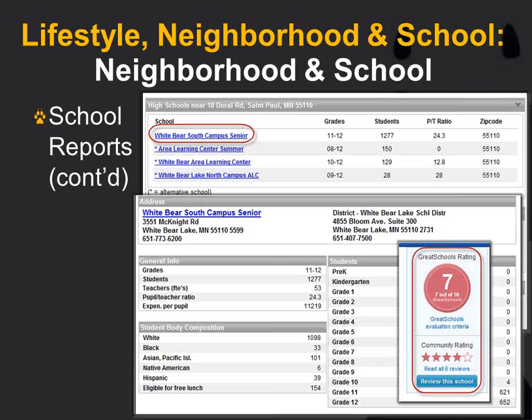And when the user clicks through to an individual school page, he can go one step further and be directed to the gradeschools.org website that indicates the actual rating for the school.